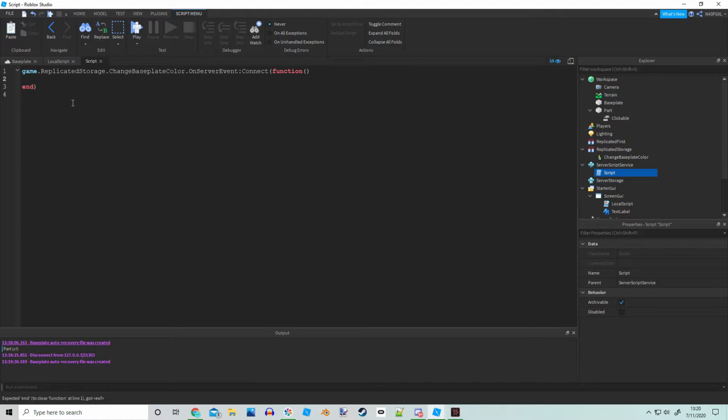And here we have our event, and then just do workspace.baseplate.color equals Color3.fromRGB. Let's just do 255, 0, 0. Since 255 is R, this is going to make the base plate red. So what this is doing is, when the remote event is fired by the client, change the base plate color.